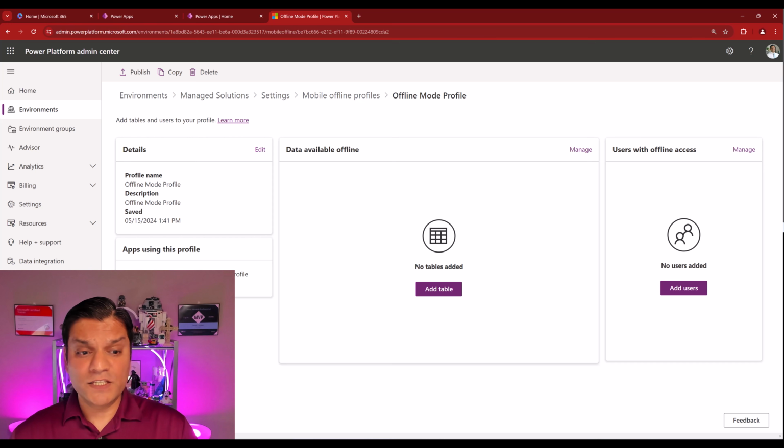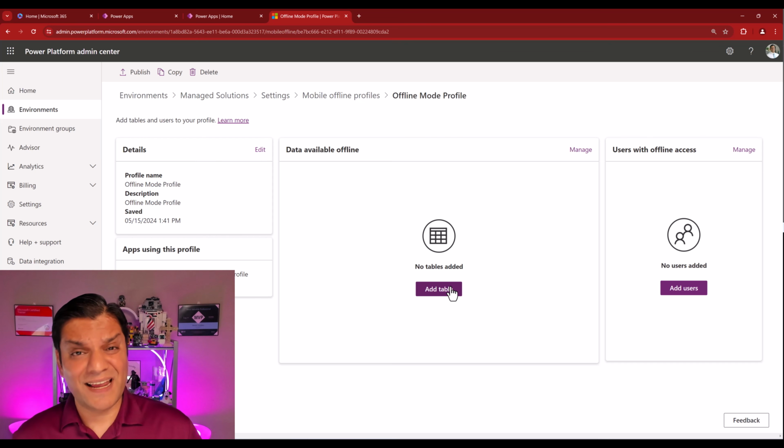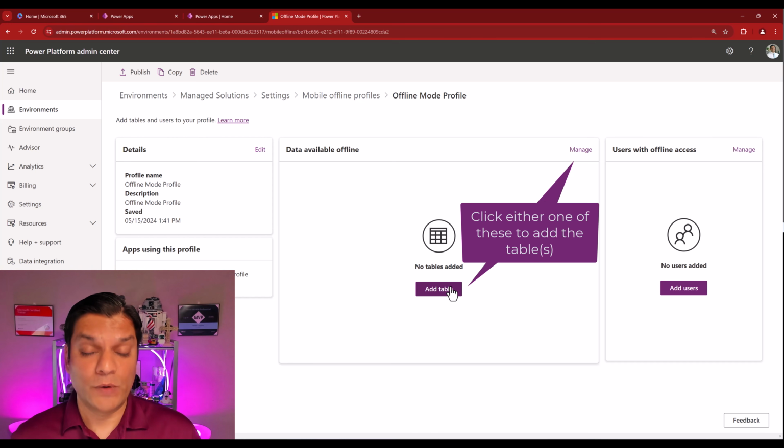So there are a couple of things we need to do. First of all, we have to add what table it is. And here's a question that I recently got asked: Daniel, can I even do this offline mode at a column level versus an entire table level? And the answer to that is, unfortunately, you cannot. You cannot do it at a column level. It has to be at a full table level. And that's exactly what we're going to do.